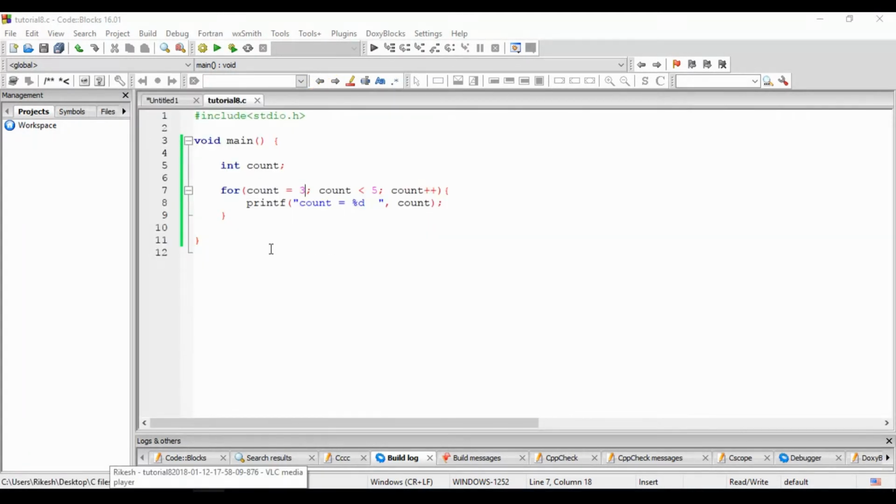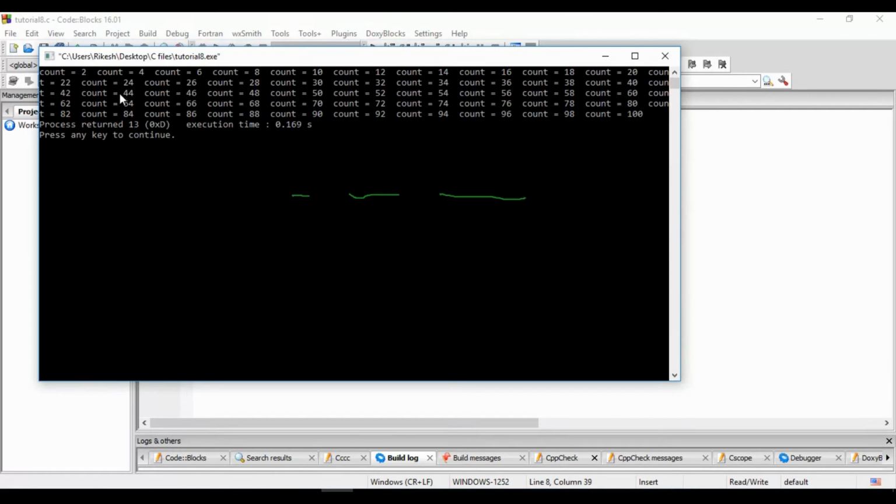Now I am going to change this program again. Let's say I want to print even numbers from 2 to 100. This is very easy. As I need to print even numbers starting from 2, I am going to begin my loop as, for count equals 2, semicolon, count is less than equal to 100, semicolon, count equals count plus 2. Let's run the program. We see all the even numbers from 1 to 100.